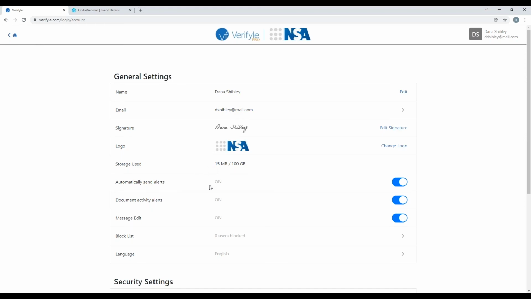You can see here that I have alerts set at automatically send. This makes it so that whenever I add a message or documents into Verifyle, the appropriate people automatically receive an email alert without me having to do anything. Document activity alerts, these are what allow me to receive an email alert indicating to me that someone has looked at or downloaded a document that I shared with them. I would leave that on as well.